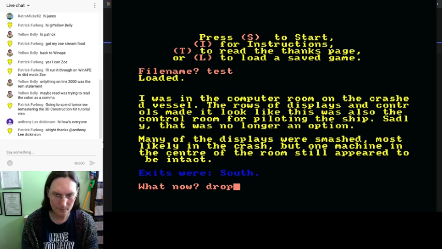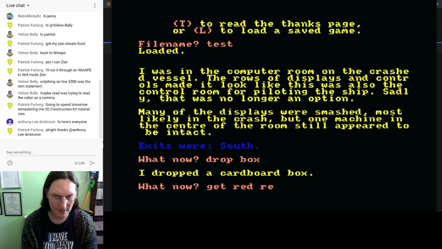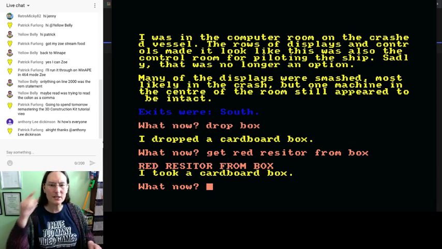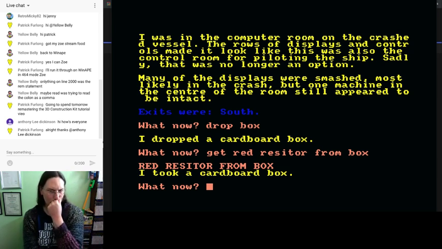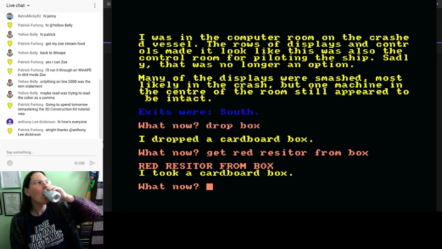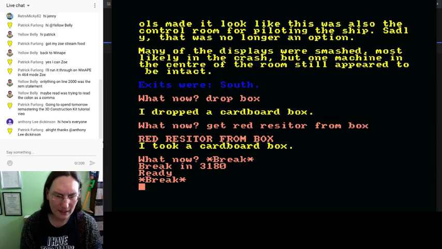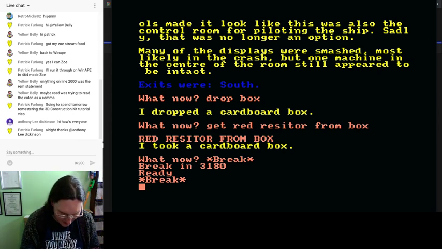Okay, drop box. Get red resistor from box. Red resistor from box, I took a cardboard box. It's not even jumping to the code to check what's in the box. Okay. Alright, that's fine. So, we now know that red resistor from box is the only thing that it's checking. So, let's just do a quick thing. Let's move the code to jump to that other bit, 9070. And let's put that further up the get code.